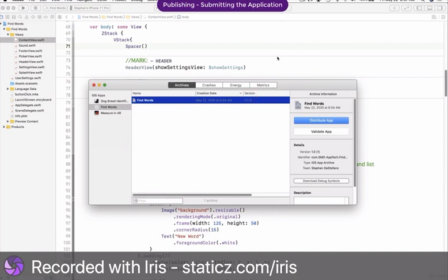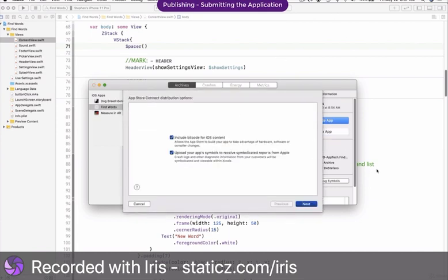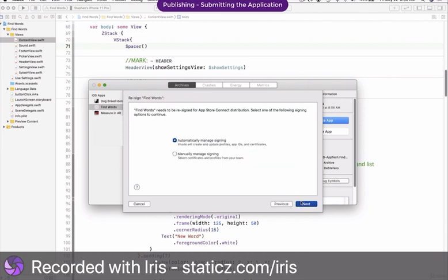And although it's not required, we should always validate the archive before submitting the app to the App Store Connect. Let's choose Validate here. This process allows Xcode to detect errors and suggest how to fix them. So the window that comes back here presents these options to tell Xcode how to configure the archive and what to include. So we'll include both and click Next.